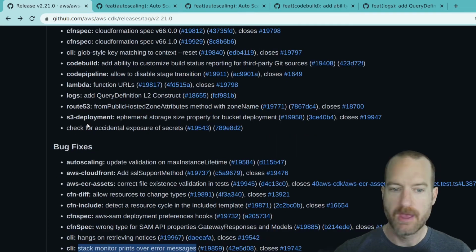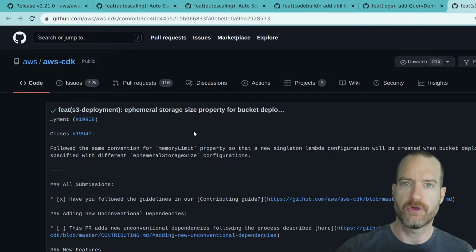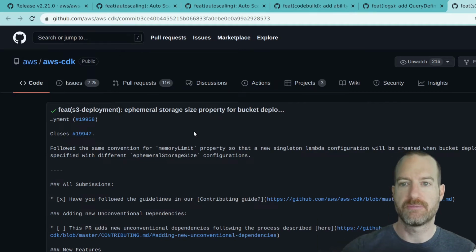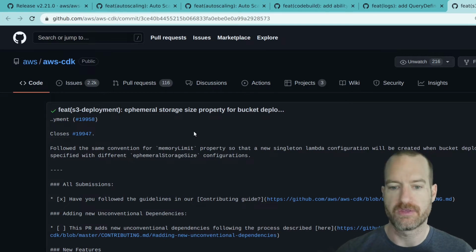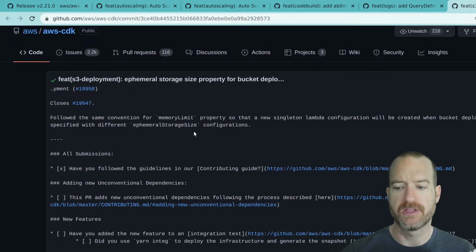So great feature there. S3 deployment. This is a very handy, very high level L3 type construct for taking code within your CDK repository and shipping it into an S3 bucket, probably because of website hosting or other things like that. Previously, Lambdas had a memory limit of about 512 megs. So if what you were shipping was larger than about 500 megs, then you were running into problems where this S3 deployment probably wasn't working for you very well.